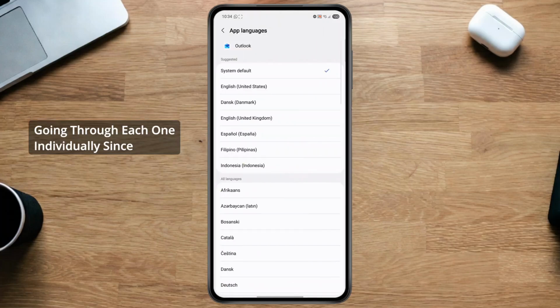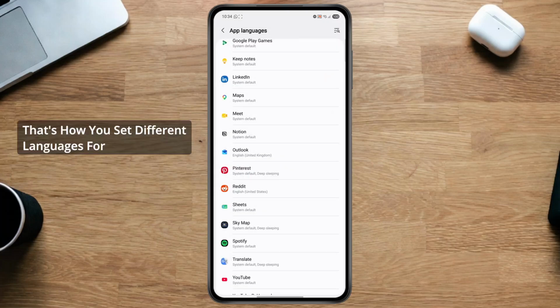Finally, repeat the same steps for any other app you want set to a different language, going through each one individually since this setting is applied per app rather than all at once. That's how you set different languages for different apps on Android.